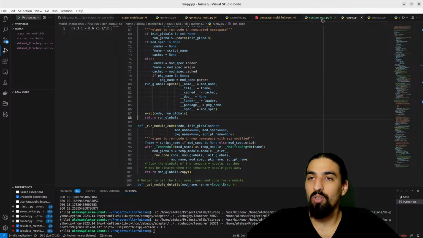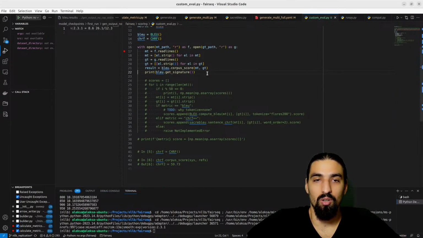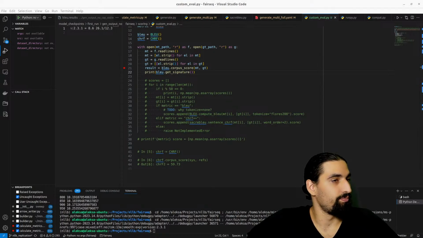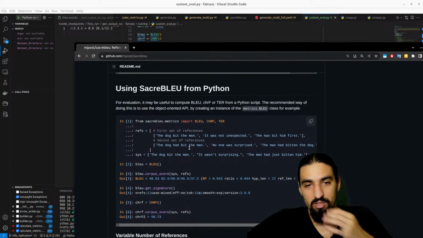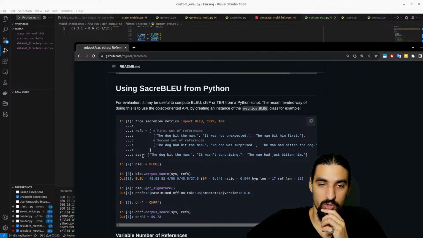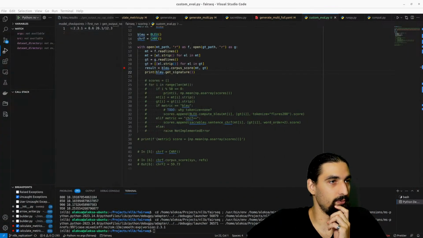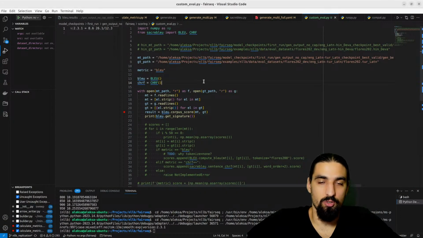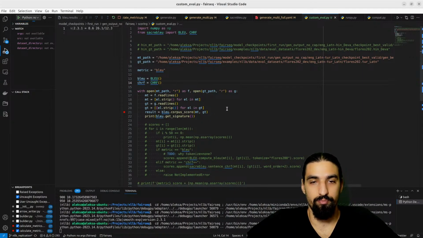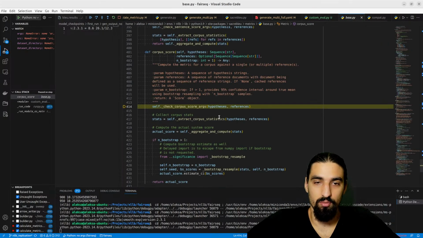Corpus score. This did not work for some reason. So that's it. I'm using it exactly as they're saying here. We have the sys, which should be a list of predictions, and then we have the refs here, and then we construct the BLEU, and then we go just BLEU corpus score, and that's it. Then we should have the output. But for some reason, that's not happening. Let's try and run again. Run. Enter here.